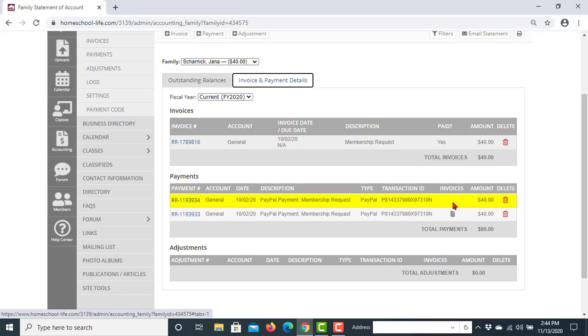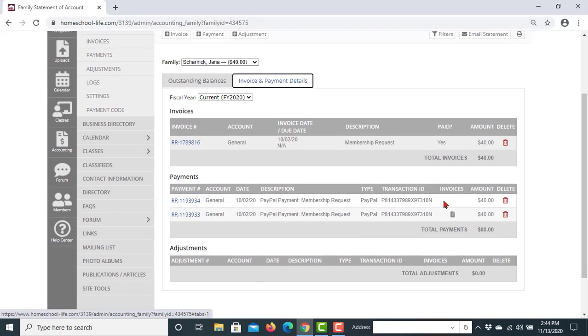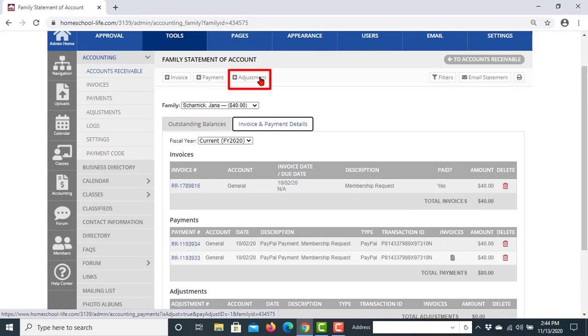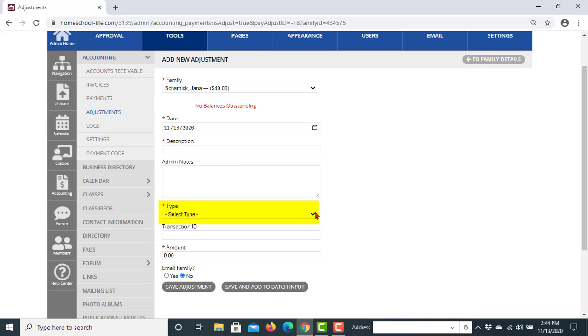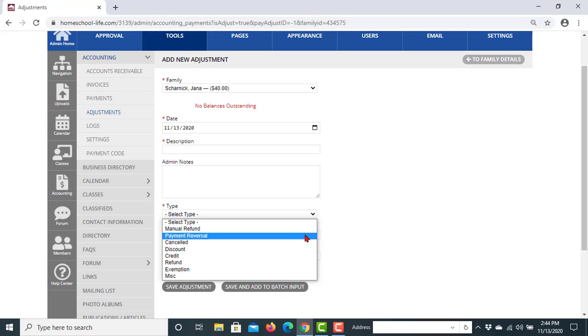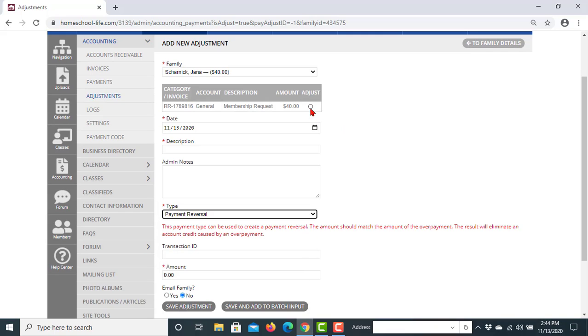So to do that, what we need to select is add an adjustment, confirm that it's the right family, the Sharnick family. And remember, when you're doing payment reversals or manual refunds, you select your type first, in this case, payment reversal. And this is so that the system will bring up paid invoices. Well, here's the paid invoice on the account, which is what we're actually issuing the reversal for.